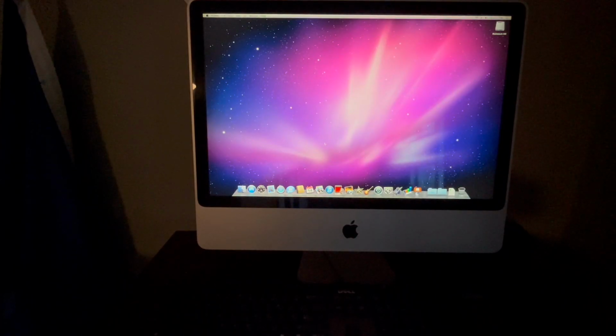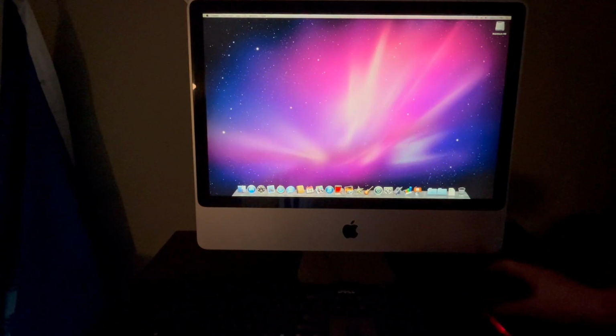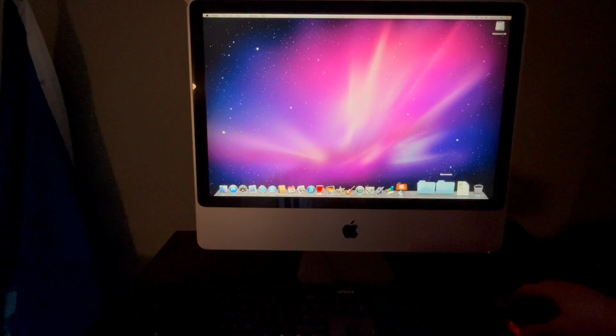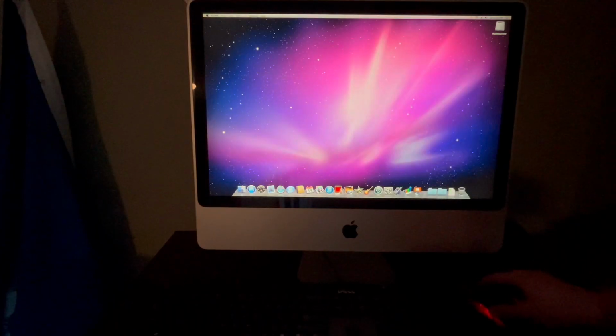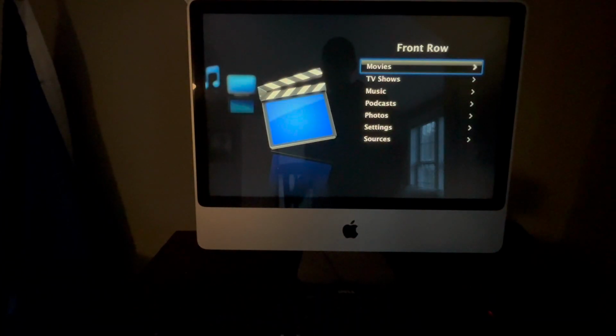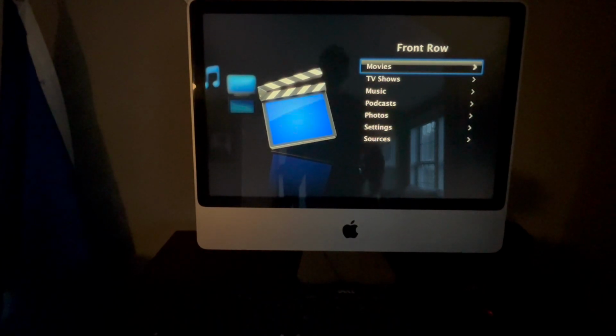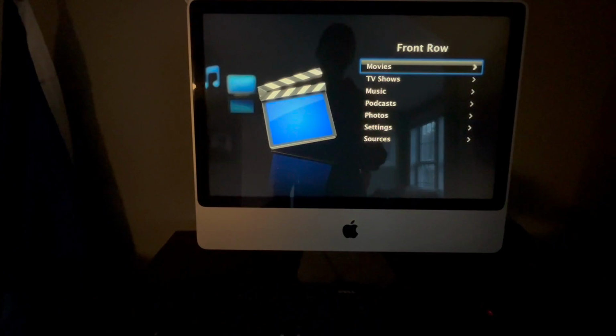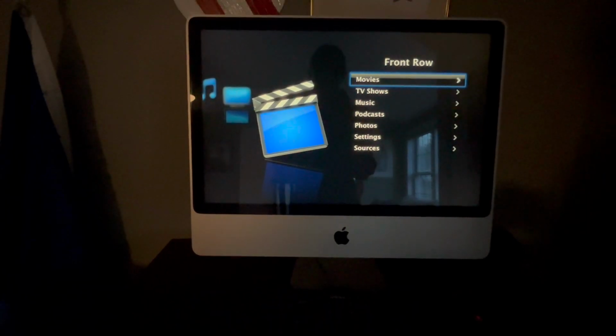So, what we're going to get started with is multimedia usage. We're not just going to use iTunes, we're going to be using Front Row. And I'm sure many of us remember this. This is basically Apple's 10-foot user interface for the desktop. If you had it as a multimedia computer like I do, you could sit on your couch and control it. Let's start with some movies.